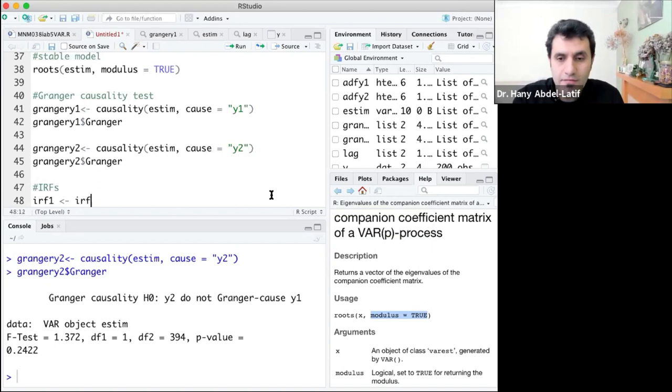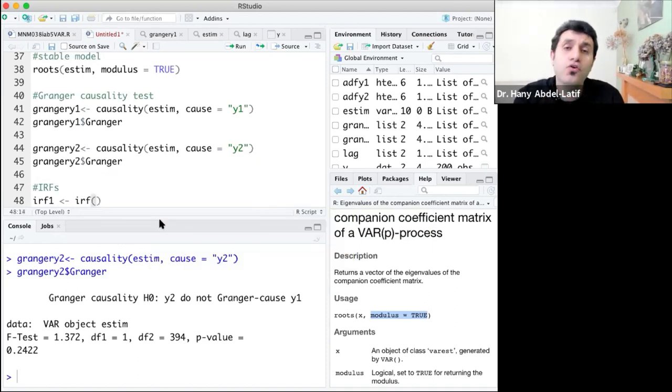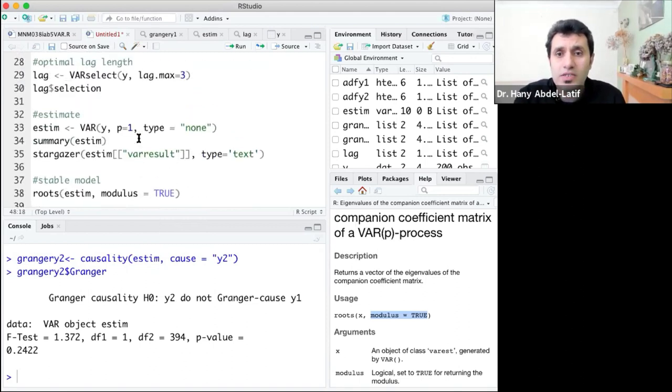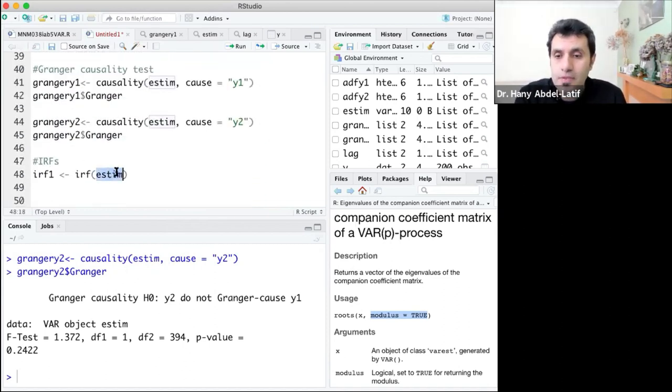When you do that, you'll see that IRF here comes from package vars. And if you don't know how to use it, again, please use the help file to learn about it. So what are the inputs, or the arguments? The first one is the VAR results object, which is estim. That's how I called it. Remember when we estimated a VAR model, I called it estim. You can call it anything else, but just be consistent. If you give the VAR results a different name, then that's what you need to enter here. So this is just the results object.